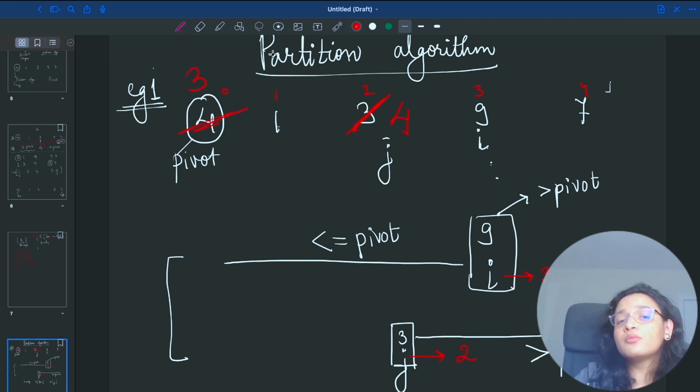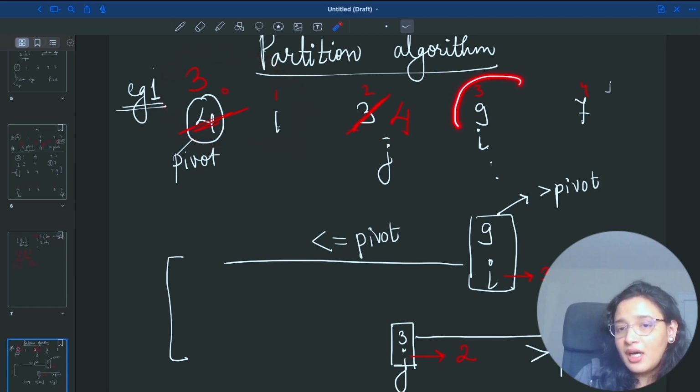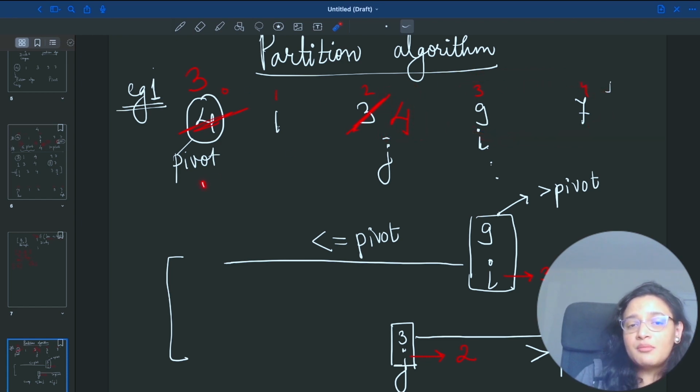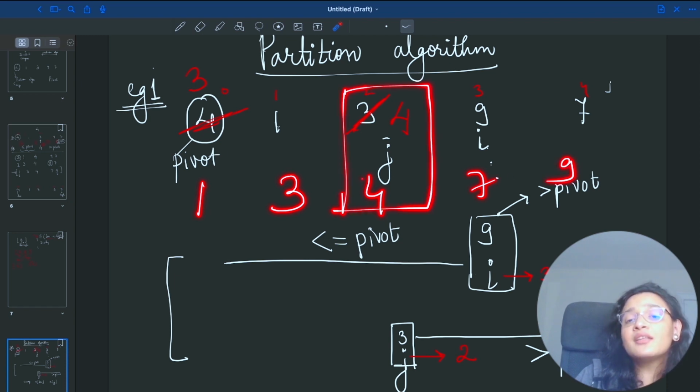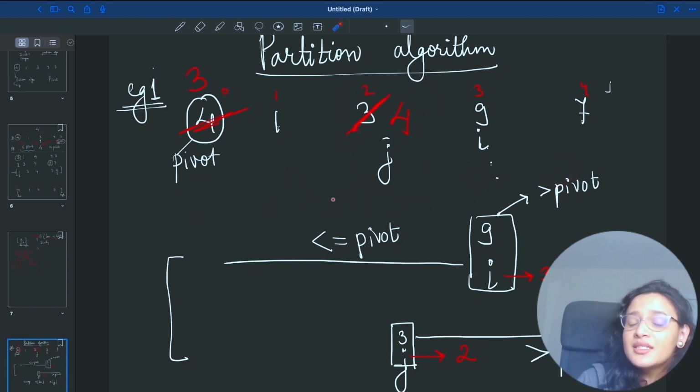By doing so, what I have achieved is, all the values which are less than or equal to the pivot element 4 are to one side. All the values which are greater than the pivot are on the other side, and the pivot element is in its correct position. Because if I had to sort these numbers, my numbers would look like 1, 3, 4, 7 and 9. The pivot element 4 is exactly in the position where it should be if I had to sort these numbers, right? I hope this is making sense to all, right?